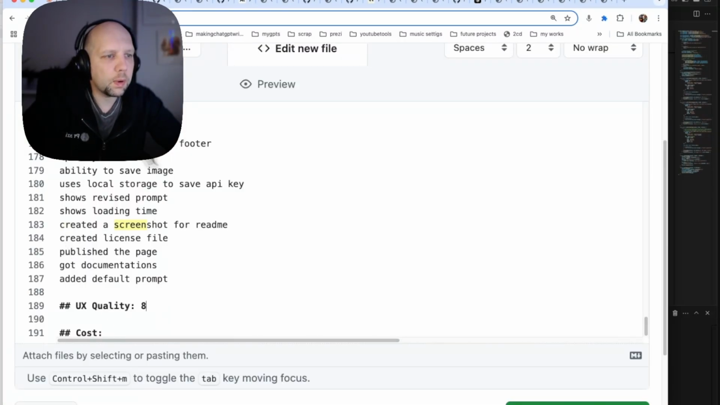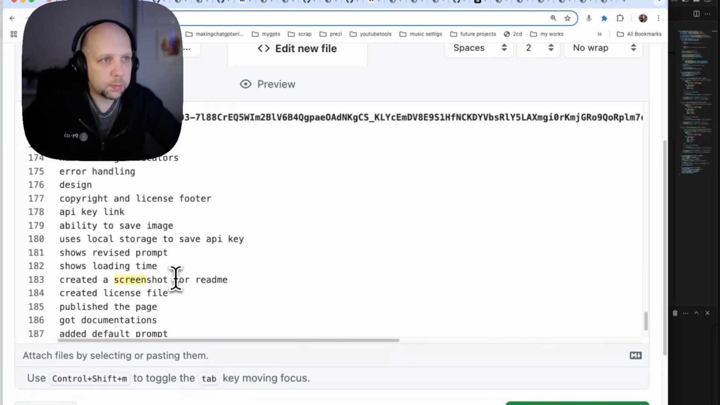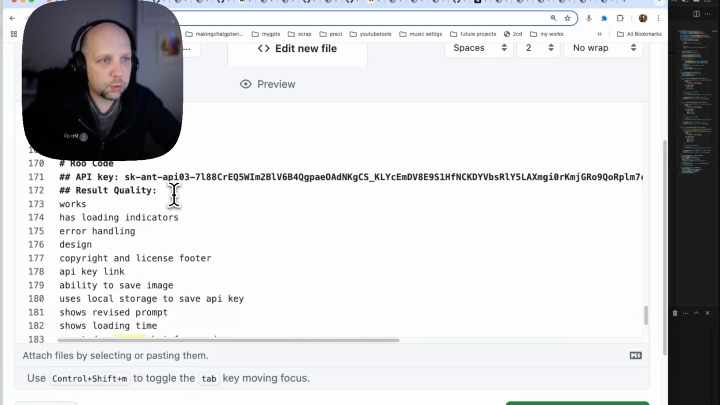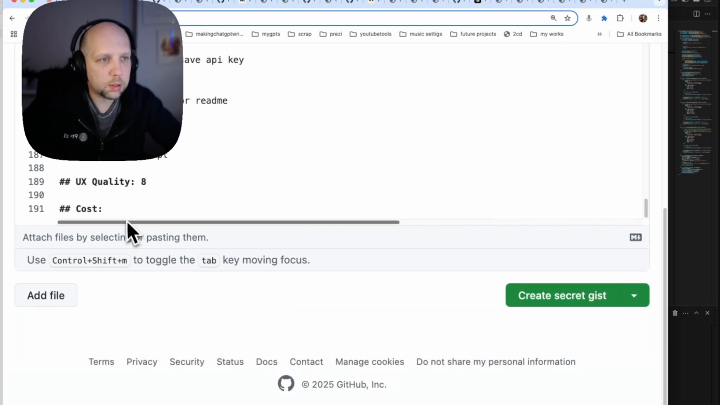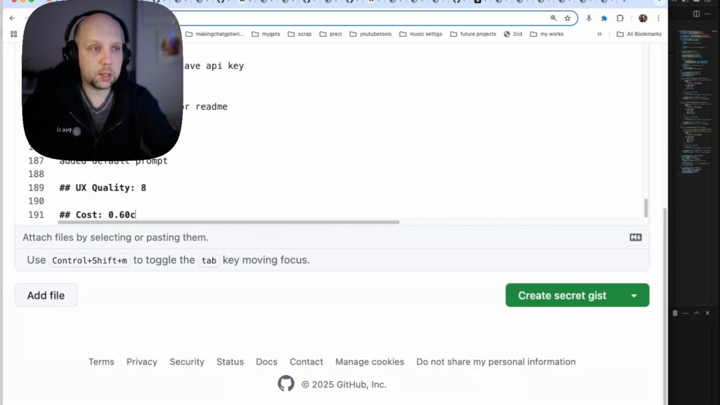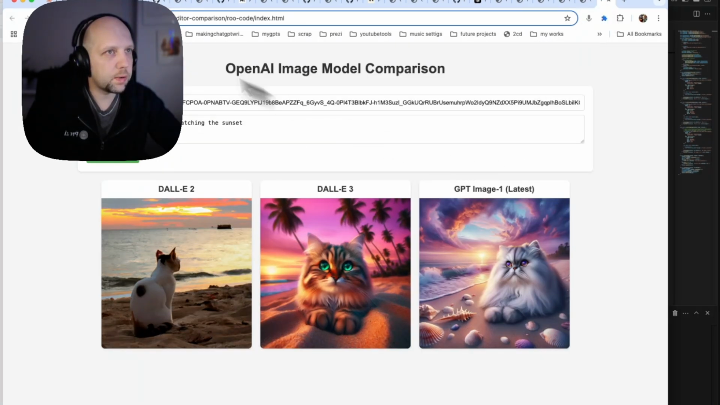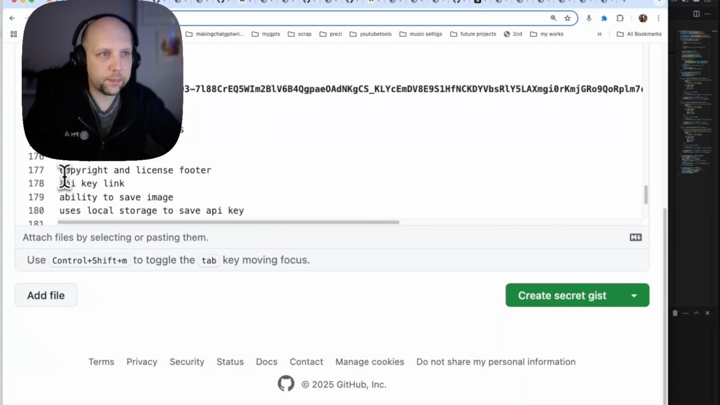Limit. Okay, that is approximately correct. And RooCode costs 60 cents. It doesn't work. Does have loading indicators. I would probably put this minus plus. Doesn't have footer.